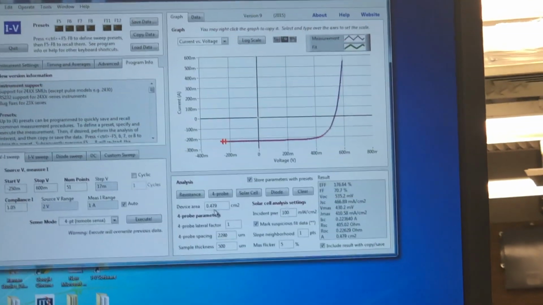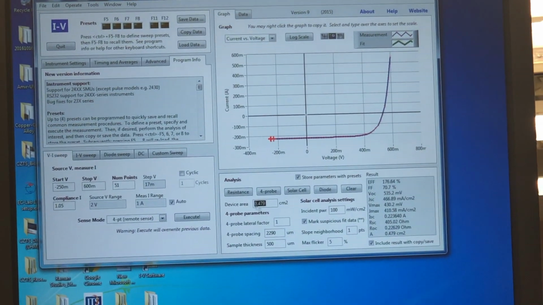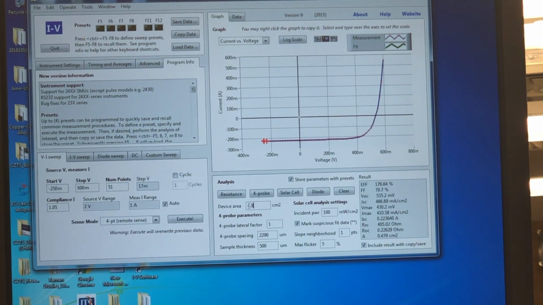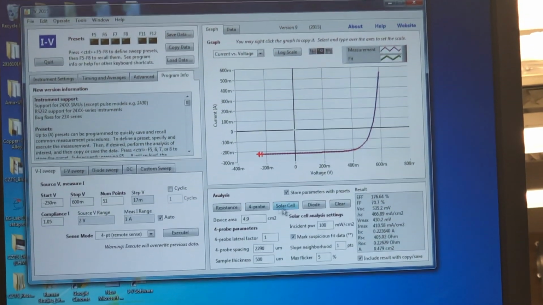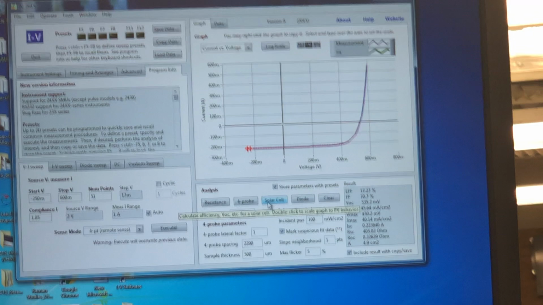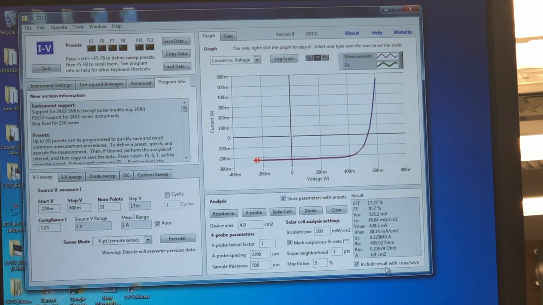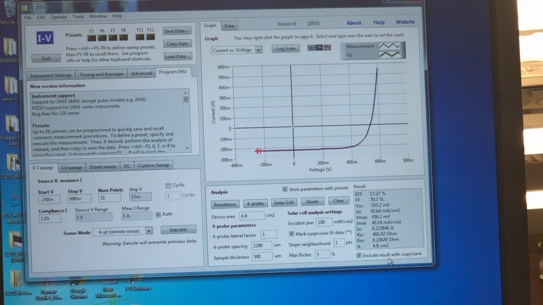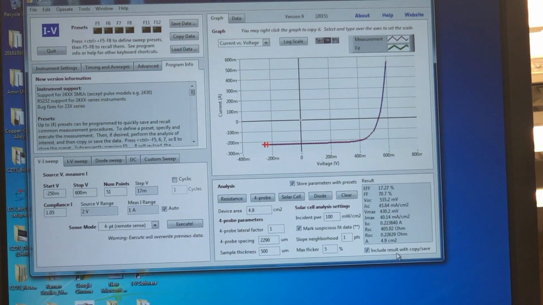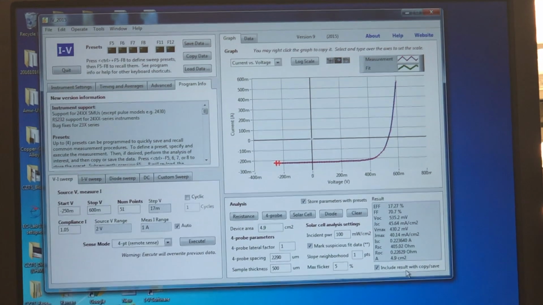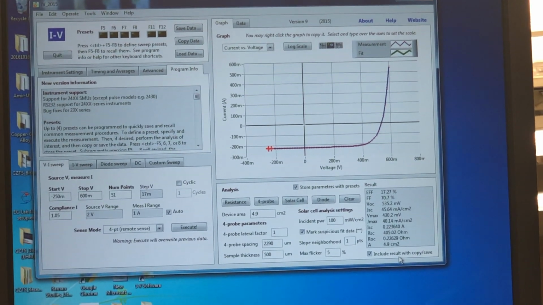So if we set that to the correct area, it was like 4.8 or 4.9, and hit solar cell again, you get a much more reasonable efficiency of 17%, so that's pretty good. Again, if you ever get a cell over 26.77%, you should save that file and call NREL or something. Start writing your paper.